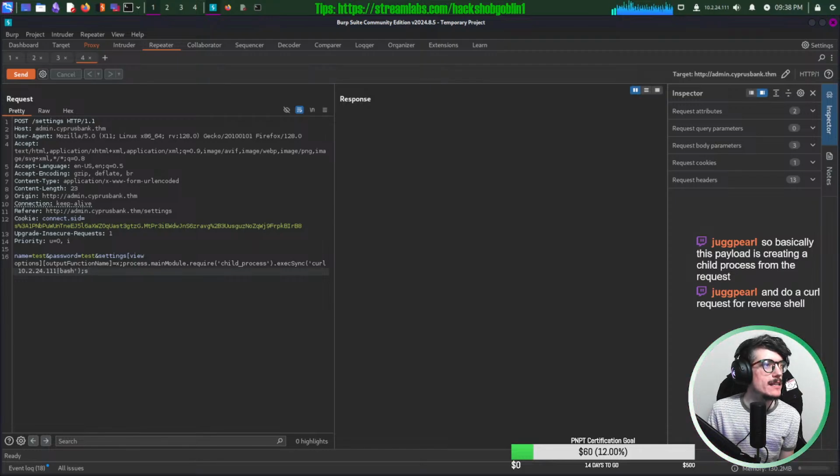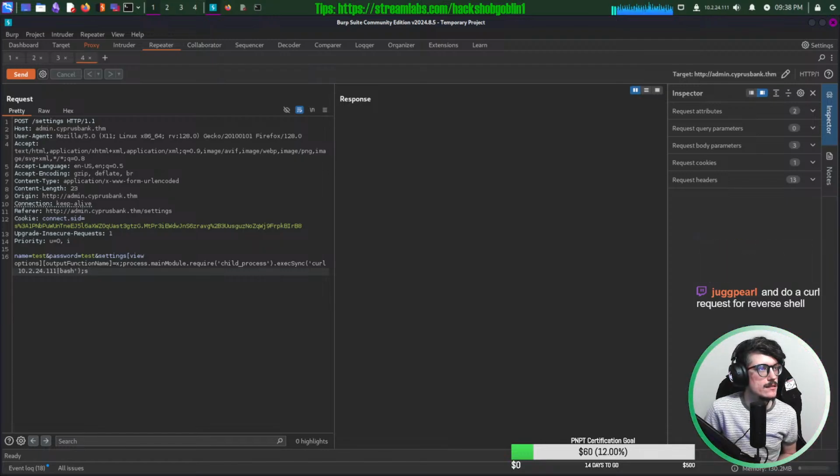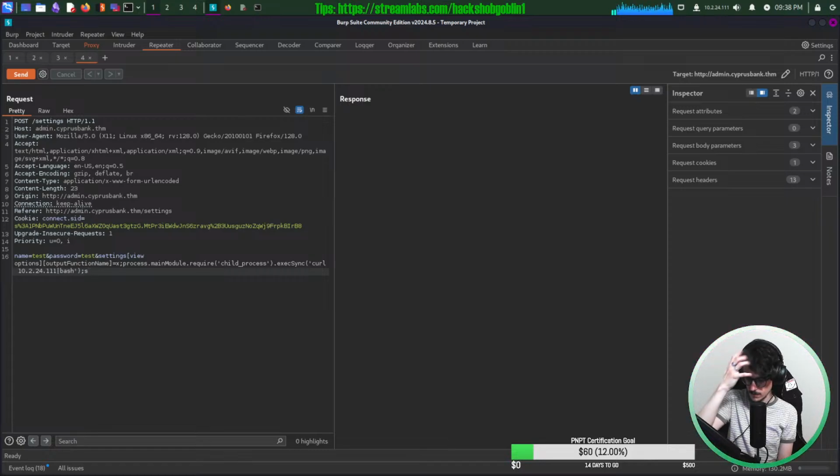So basically this payload is creating a child process from the request, and doing a curl request for a reverse shell. Huh, I never thought about it like that. So what would be the parent process?